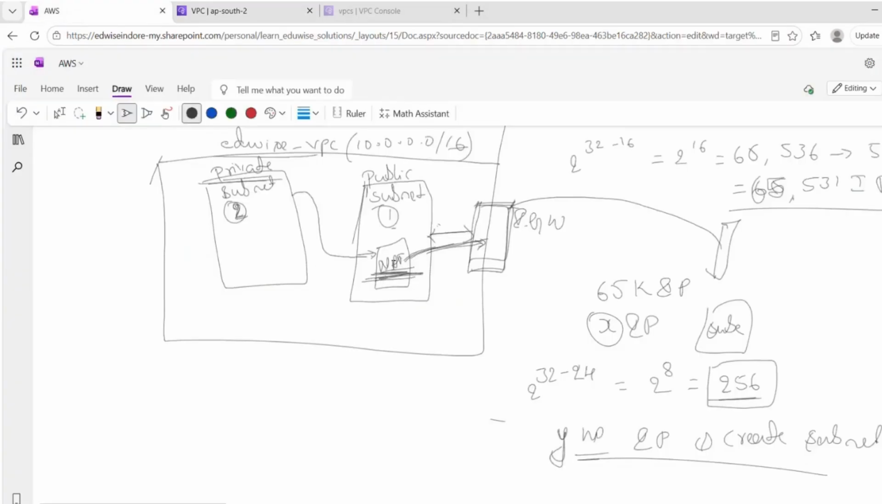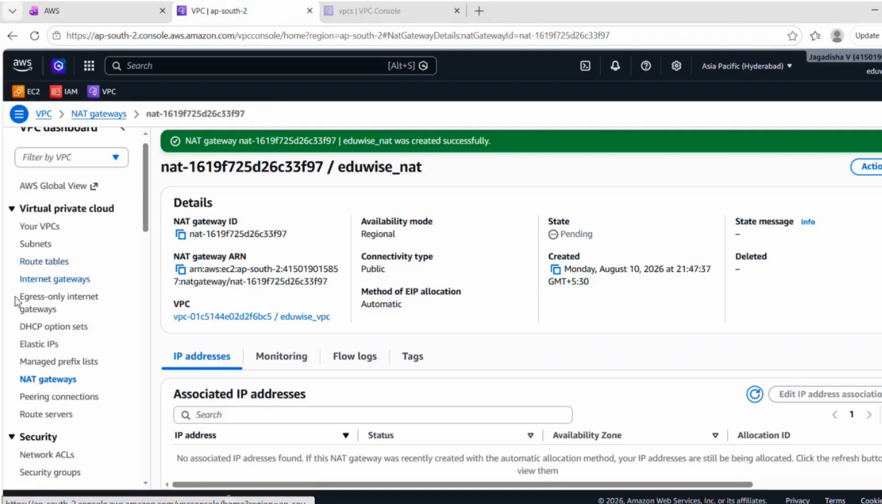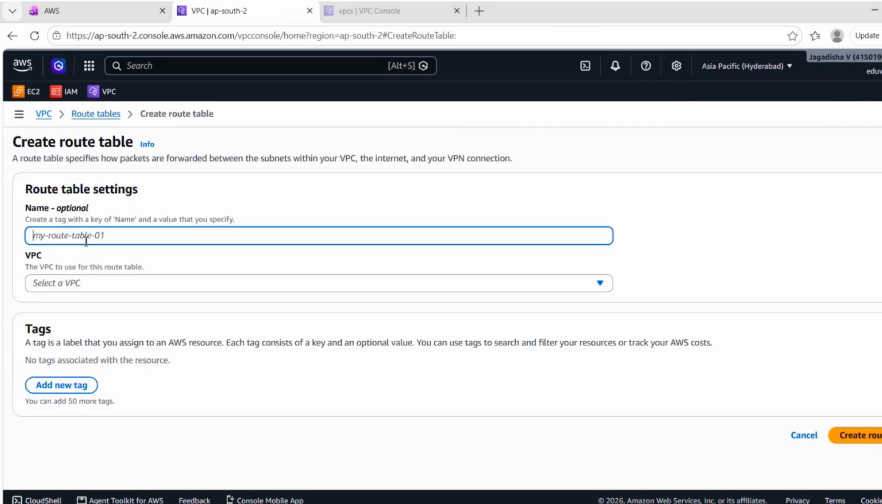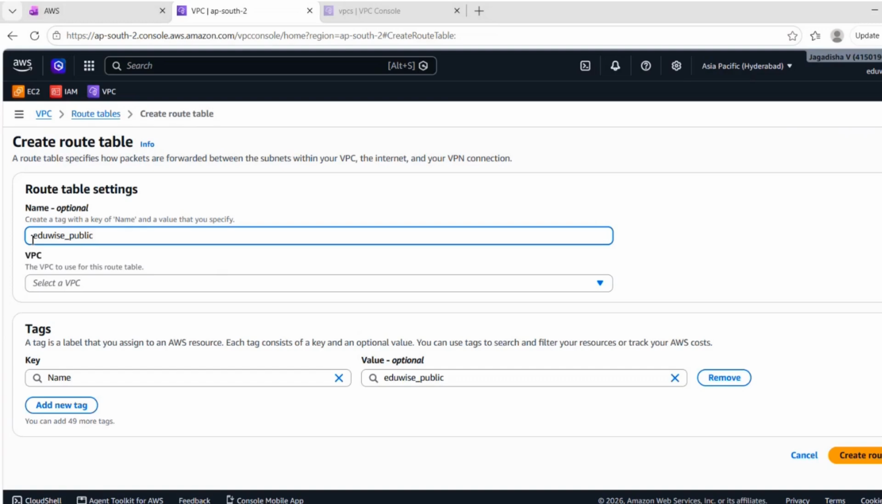Right now we have created the NAT gateway as well. Now we are left with route tables. For that, on the left dashboard, you can see route tables, right? Click on route tables, click on the create route table button. We need to name the route table. Okay, here we need to name our route table. I'll name it Eduwise public route table. You can name it whatever you want. For understanding purposes, I'm giving names like this.